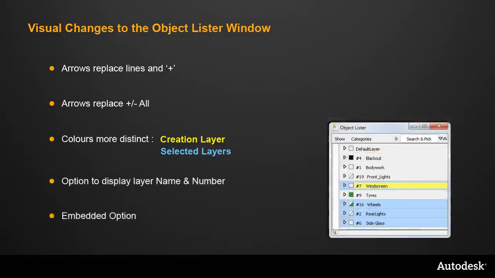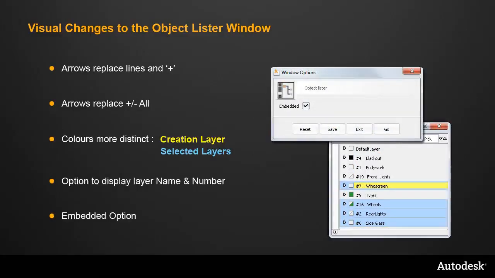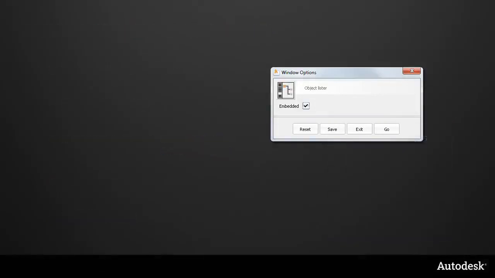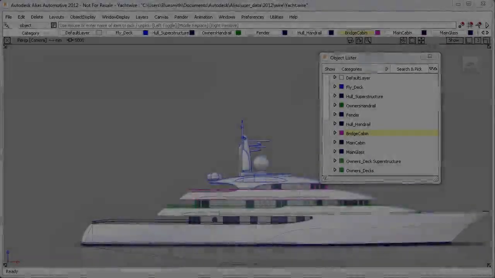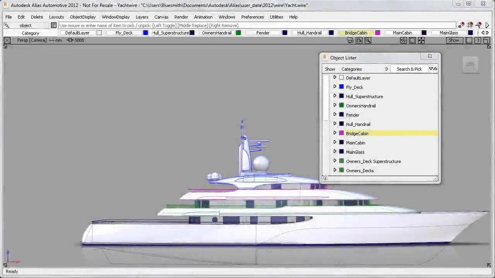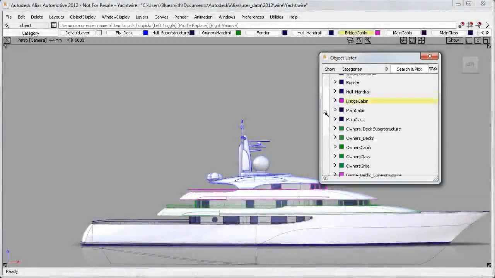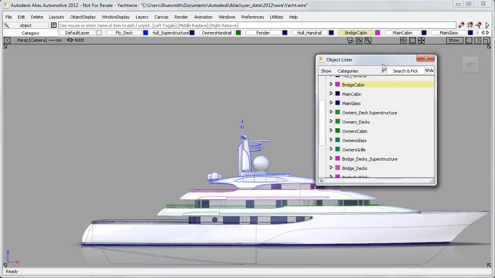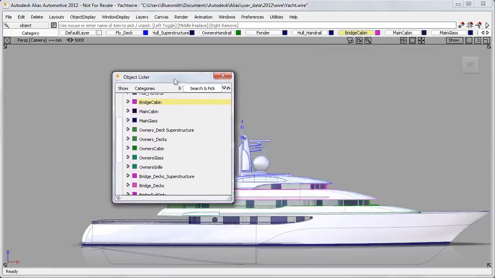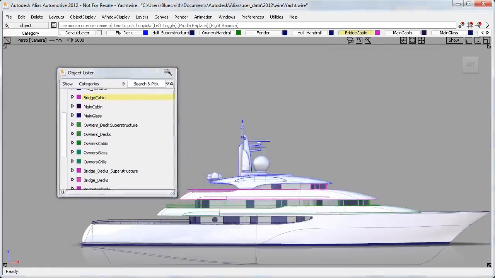The most significant visual and interactive change, however, is the introduction of a new embedded option to the Object Lister window, and I'll start by looking at this. The Object Lister is good for scrolling through lots of layers, and for reading long layer names. But it can sometimes take up too much space on the screen, obscuring your model.